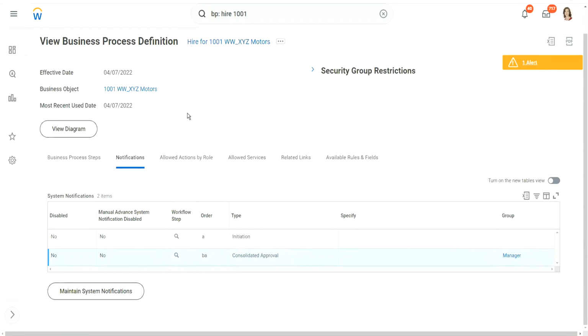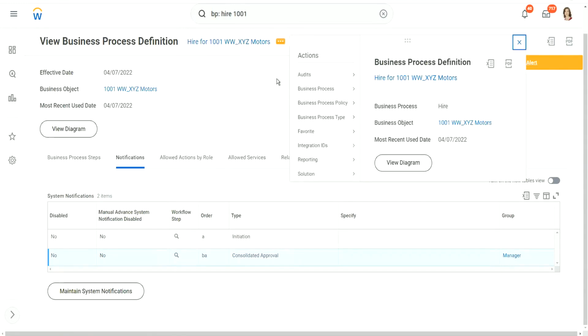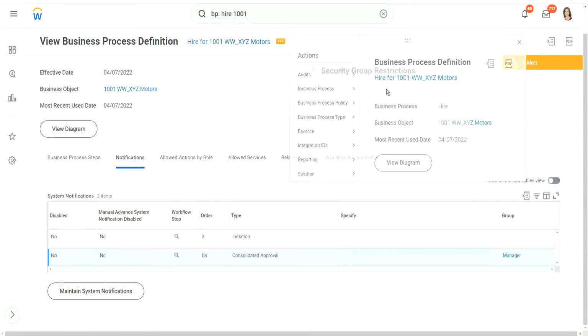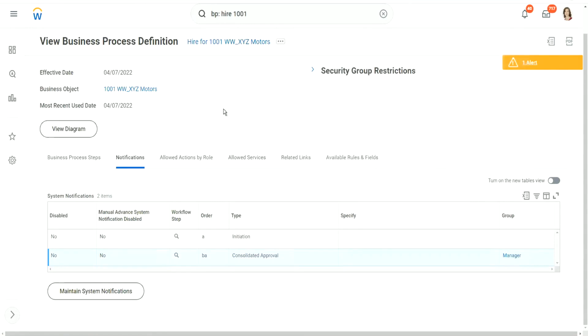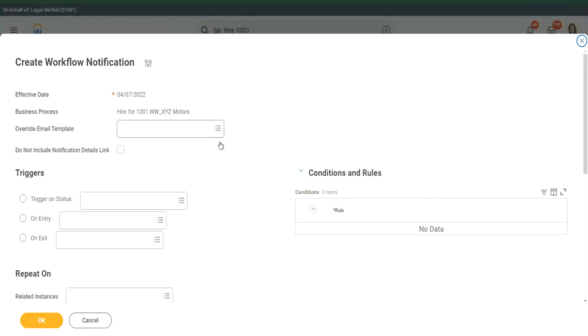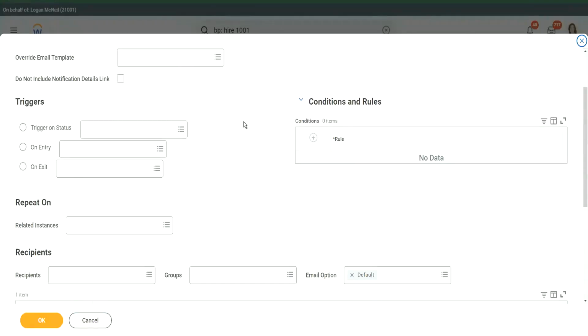Now let's say I want to notify somebody else, the compensation partner as well. So what should I do? I'll go to the related actions here. Business process, add notification. If I click on that, of course it asks me for the effective date. And then you have the ability to notify a group of people.